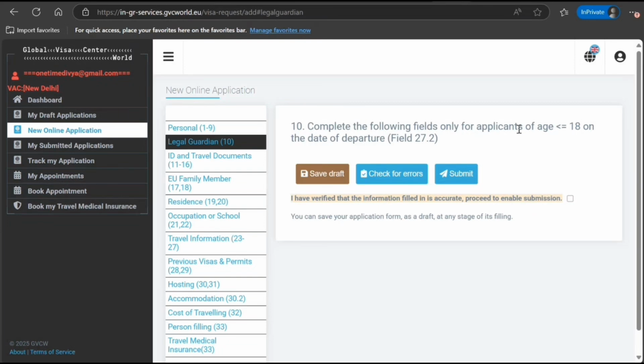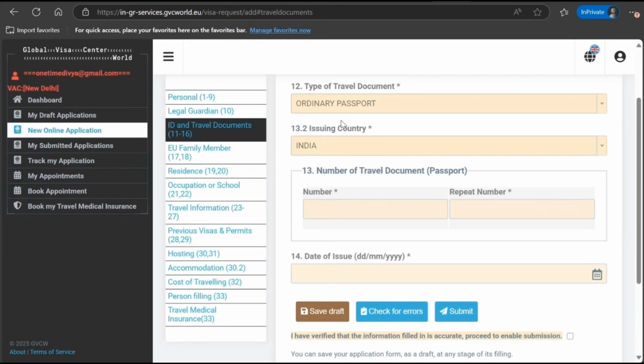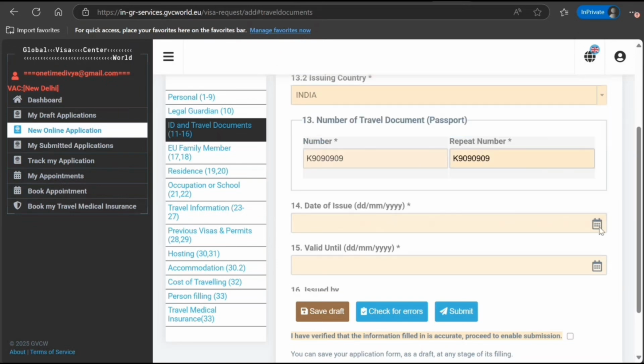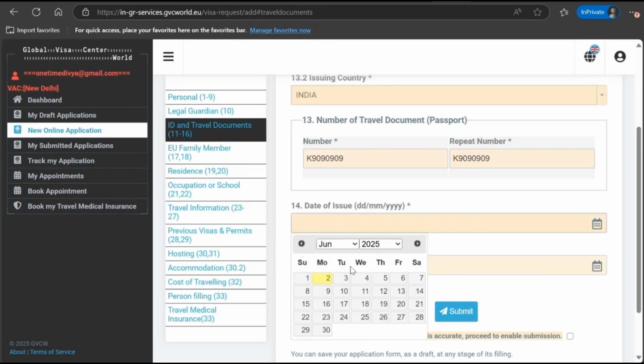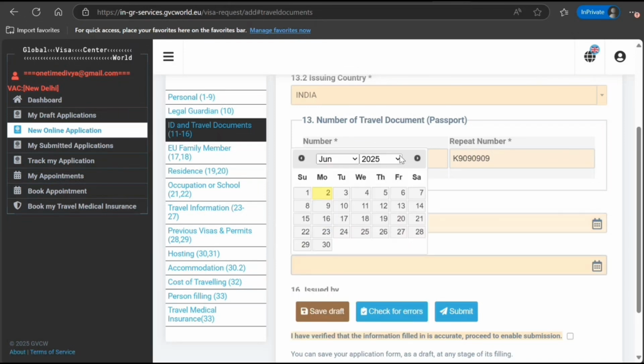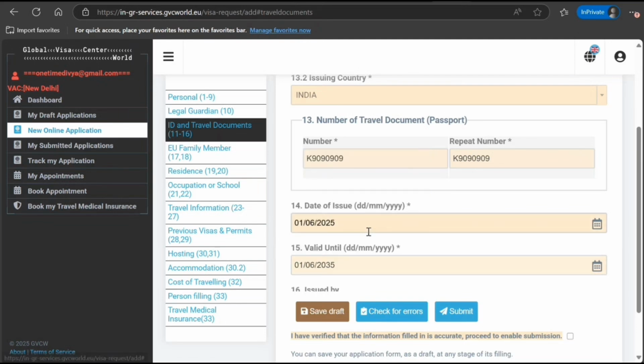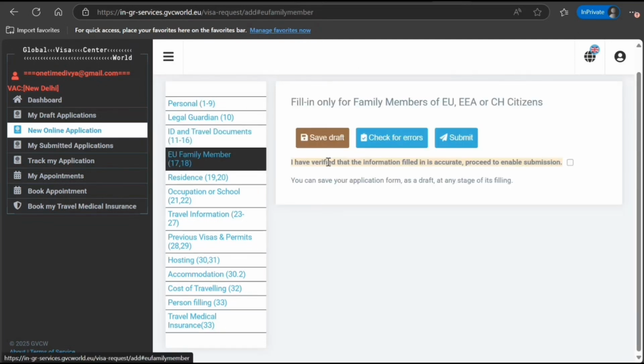Complete the following fields only for children age 18. So this is not applicable in our case. ID and travel documents, ordinary passport, passport number. Now all these pieces of information, check at least 2 times. Date of issue, date of expiry. EU family member, fill only if you are a family member of European, EEA or Switzerland citizens.